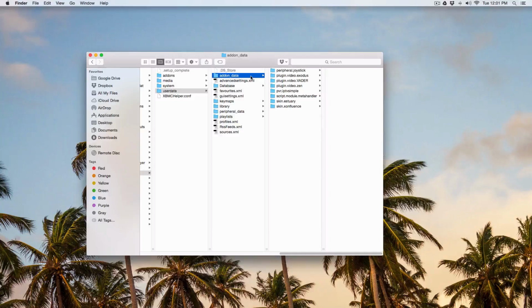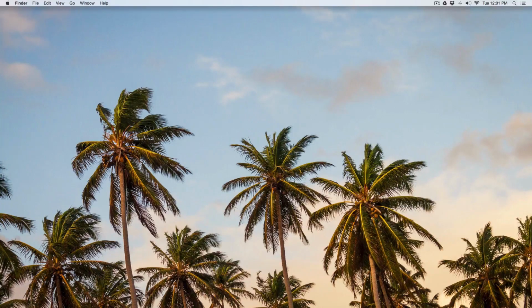Now be careful with your build, because you're going to be taking passwords and usernames if you try to share it with somebody. So make sure you default the logins and usernames and all that before you do all this. So now that we have that, let's go back to our Kodi.